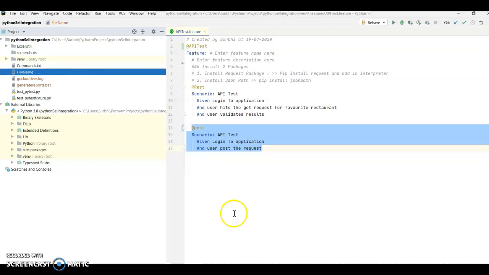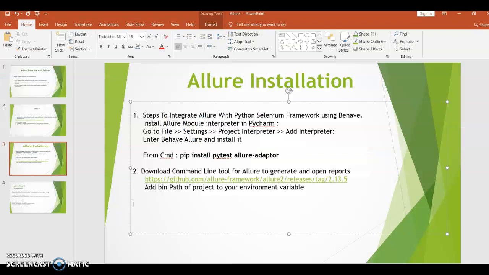Before starting, the important thing is installation. We need 2 things for Allure reporting. First is the Allure adapter that will generate your files in XML or JSON. And the second thing is how you will convert the JSON or XML files into index.html. So let's come to installation.